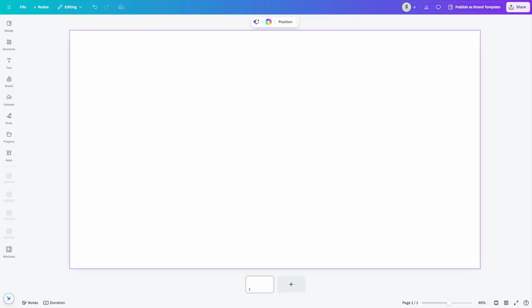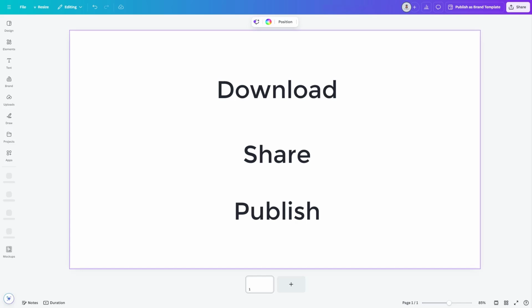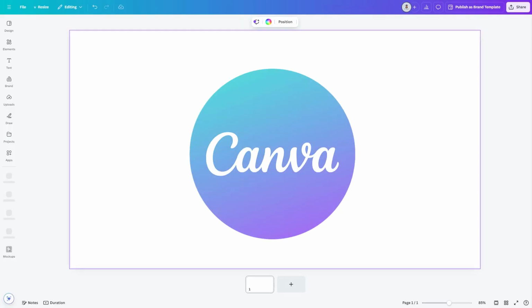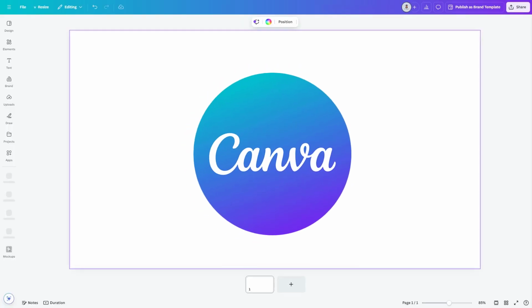And that's a wrap-up. Now you know how to download, share, and publish your designs in Canva. Whether you're working solo or collaborating with a team, Canva makes it easy to get your designs out into the world.